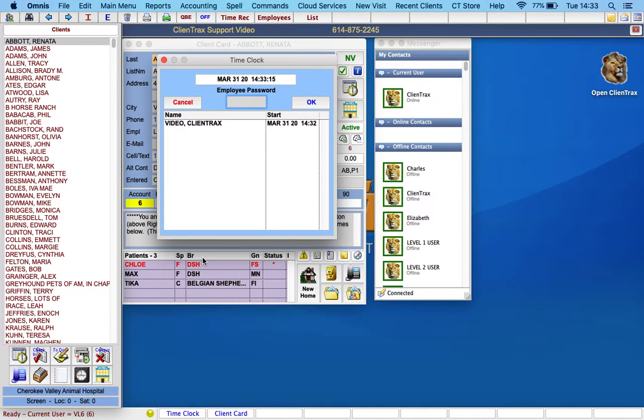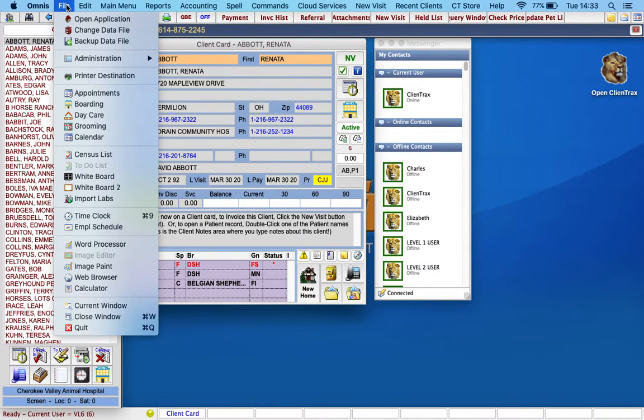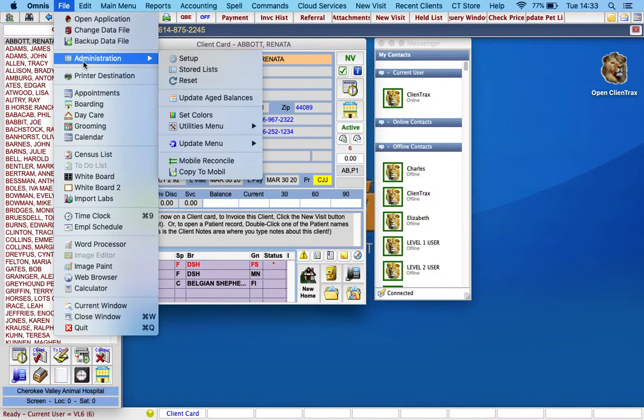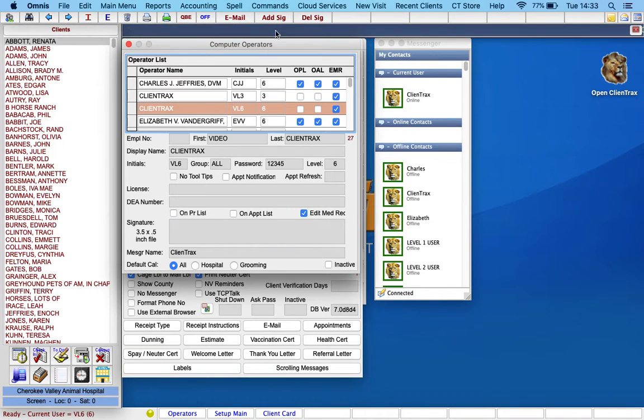I would always recommend doing one more setup here. I'm going to sign out, or clock out I mean, and do the additional setup where one password is all that an employee would need to know. In order to do that, go to File, Administration, and choose Setup. Open the operator list again and select that new employee.